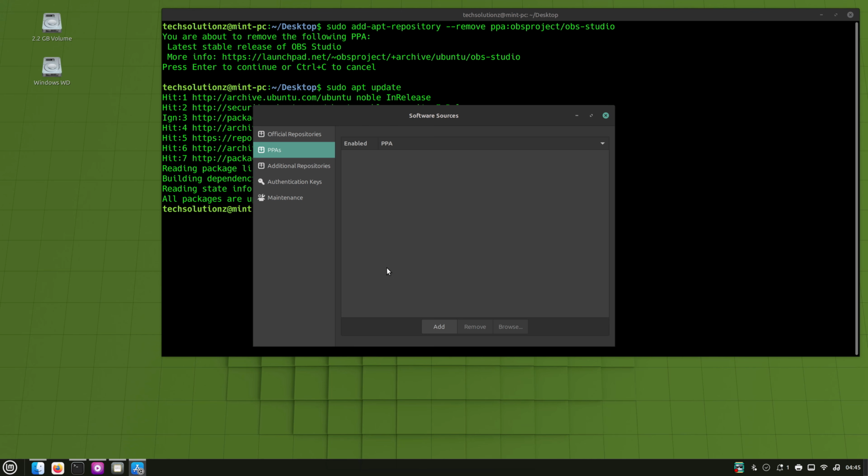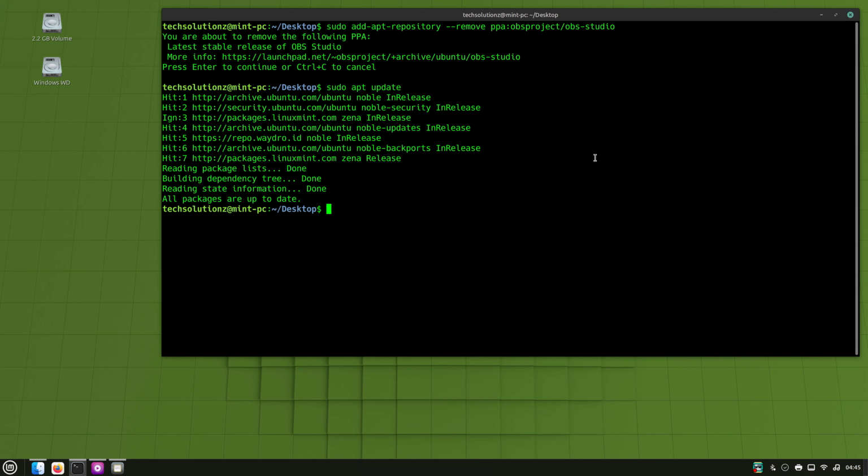Once you understand PPAs, installing software on Linux Mint becomes much easier, and you'll have access to many newer applications long before they appear in the default repositories. And that's why learning this small skill is actually a big step forward for any Linux Mint user.